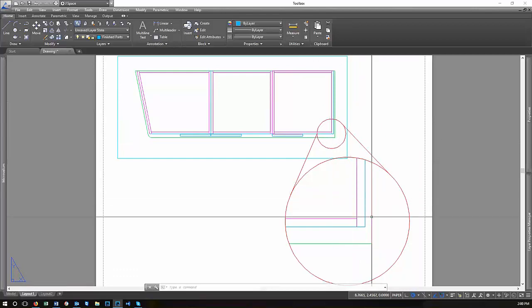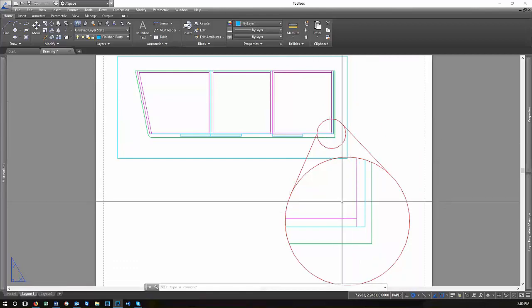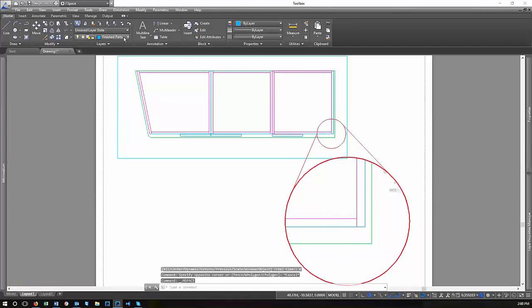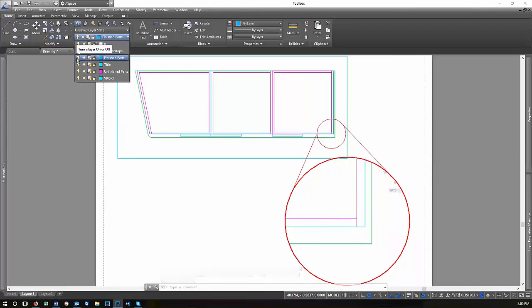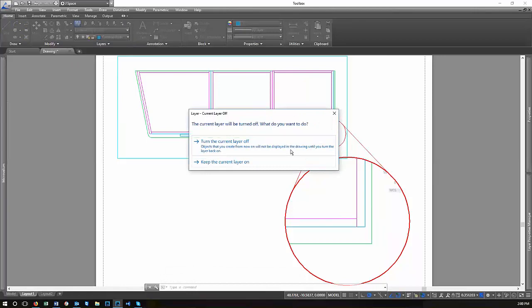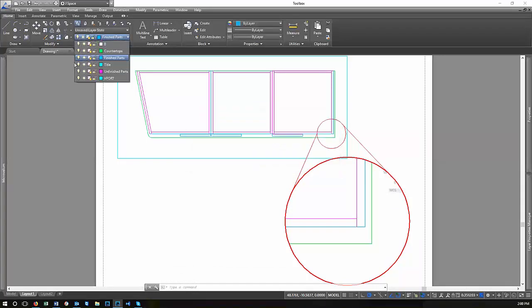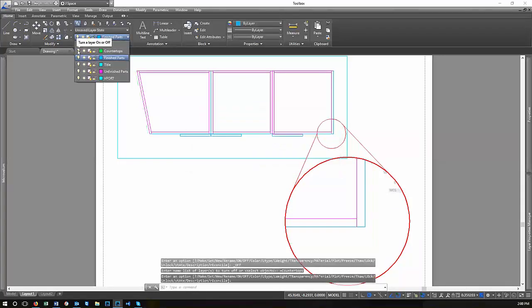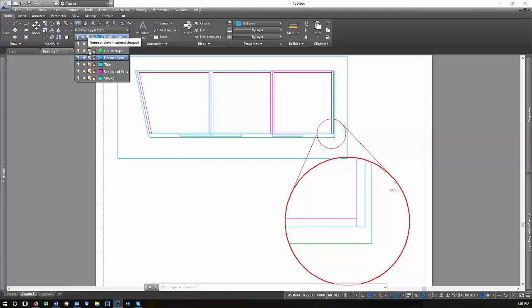If you wanted to see the countertop, then what you could do is go into this viewport and hit this drop down. You have options here. We've already used the turn a layer on or off. Sorry, keep the current layer on. Let me pick a different one for that, for instance. You could turn off countertops, but that turns it off everywhere. You can turn on countertops, and that brings it back. Or you can use this third option here, freeze or thaw in current viewport.